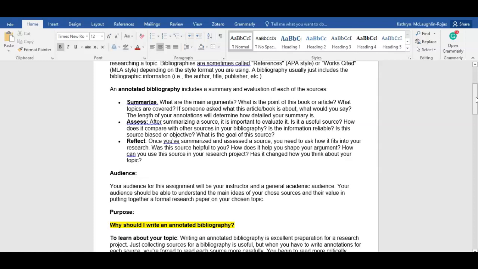Okay, you're assessing the source. Okay, is it useful for you? How does it compare with other sources in your bibliography? Maybe it complements another source, or maybe it shows an opposing view, or maybe it supports another of your sources. Does the information seem reliable, biased, objective? What do you think the goal of it is?